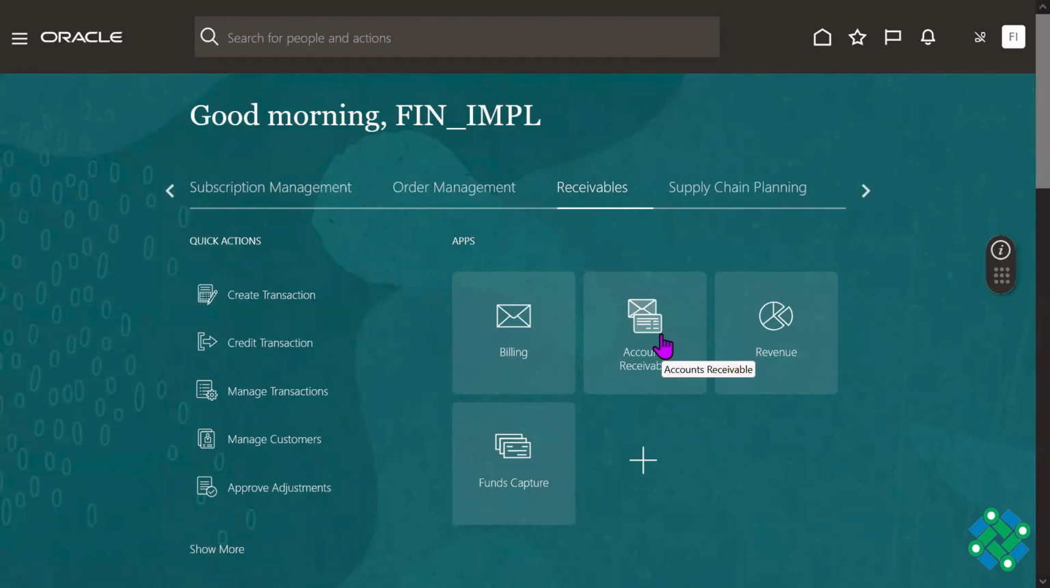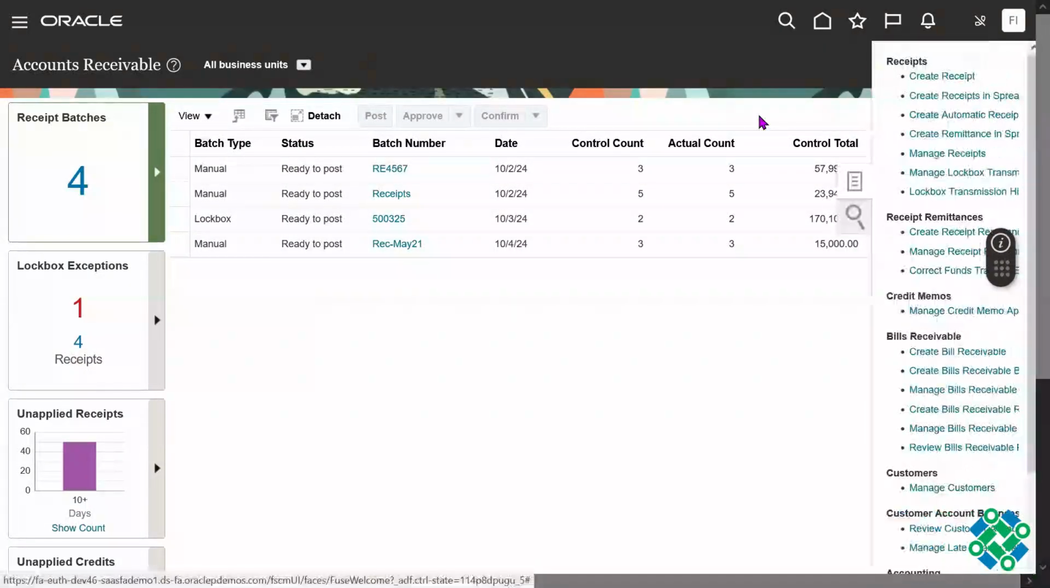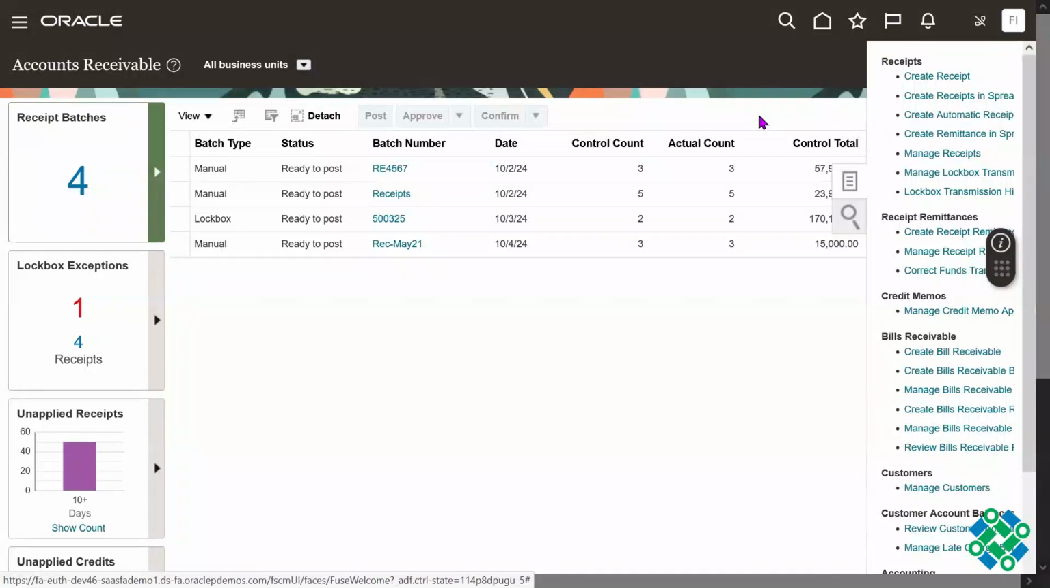The customer can make the payment by any method. It could be a check or an electronic transfer, or maybe through a credit card also. If it is a credit card, at the time of customer creation itself, we can add the credit card details of that customer. I am clicking on create receipt.